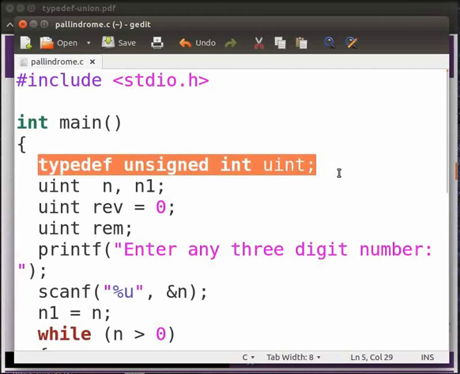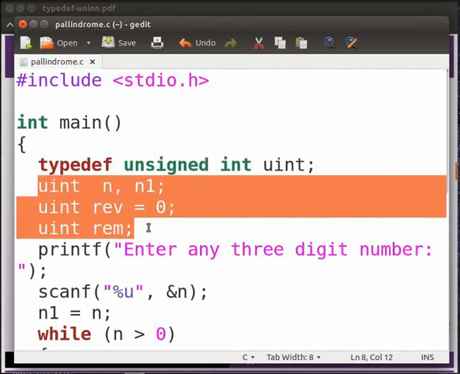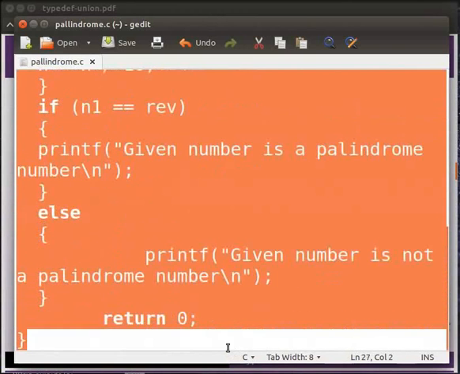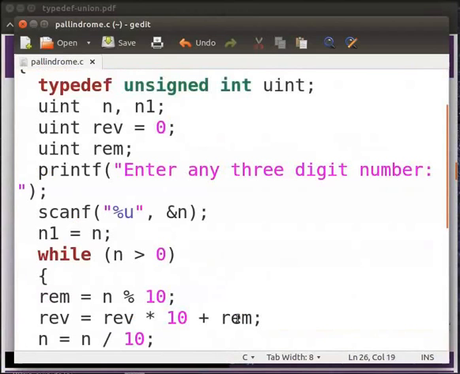We have given alias name as uint to the unsigned int data type using typedef keyword. Here we are using uint to declare the variables. This is the logic for palindrome. Now let us execute the program.